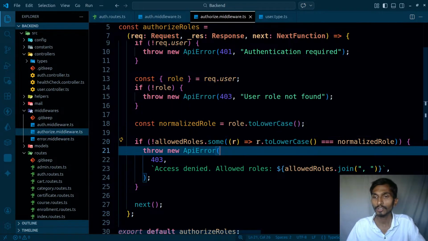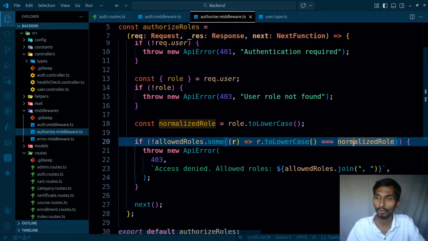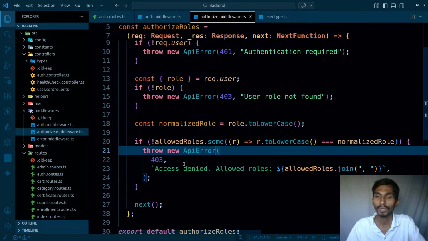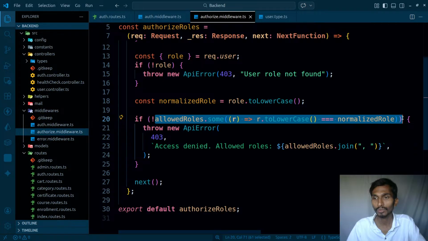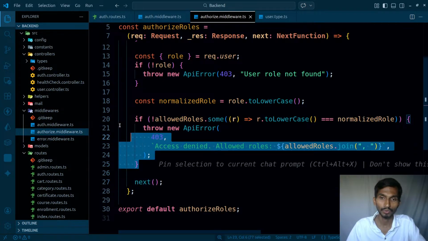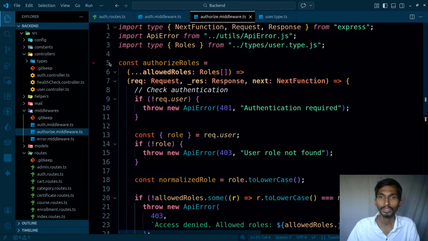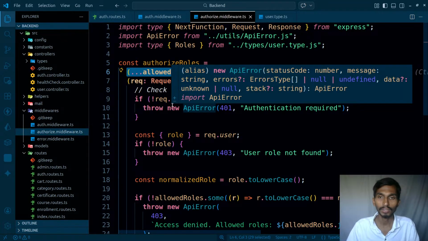So even if one value matches, that simply means the role that you have belongs to these allowed roles, and you will be getting true over here. Once you get true, then next we will return. If you are not getting true, then the error is going to be thrown from here. Simple, easy peasy. By the way, this top level function is mainly for gathering, like getting all the roles and all.